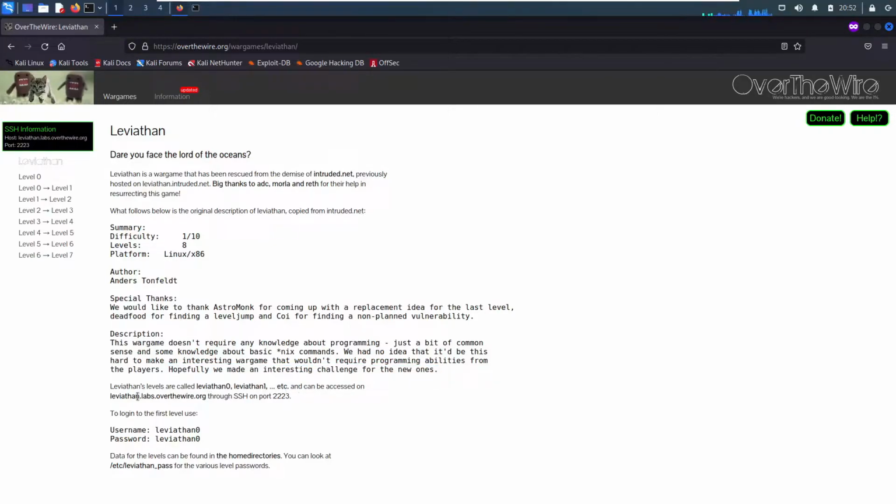Just like last time, we can access the level at leviathan.labs.overthewire.org through SSH on port 2223, and the username and password is both leviathan0. Data for the levels can be found in the home directories. You can look at /etc/leviathan_pass for the various level passwords.